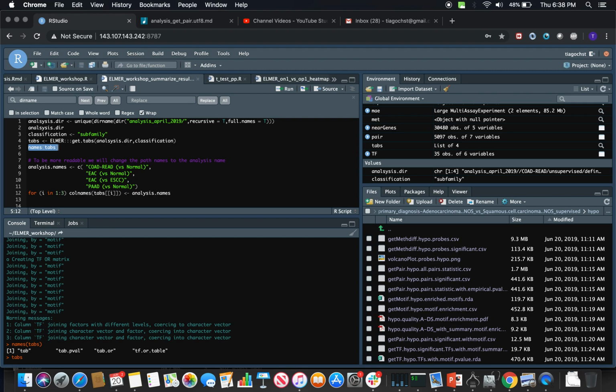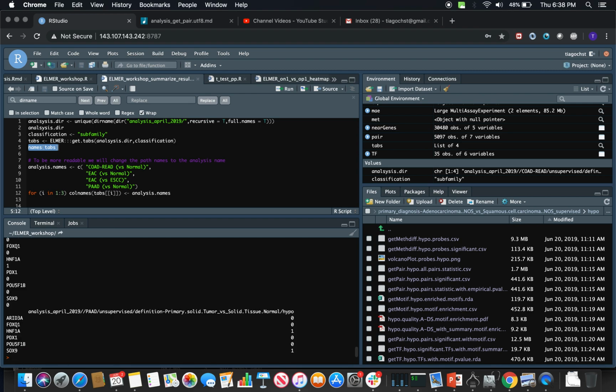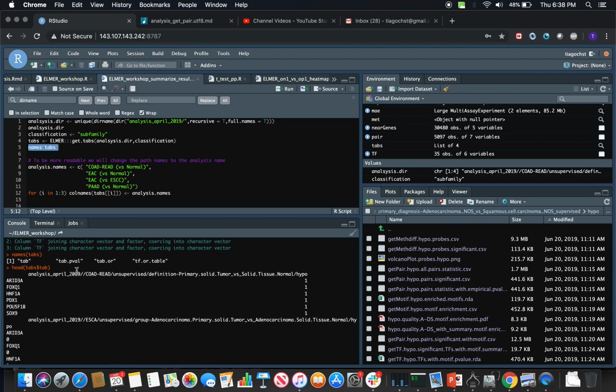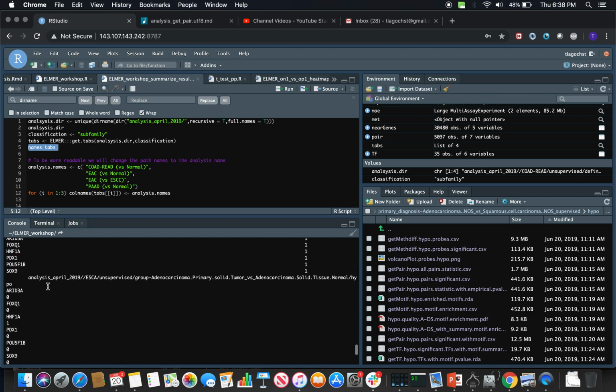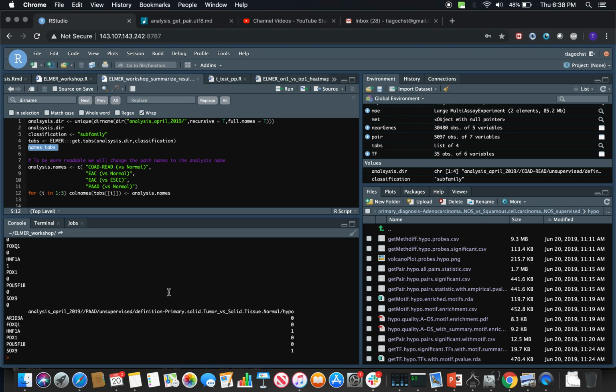So just to show tabs, they are each one, I think they're a list. So the first one is a binary matrix saying if for that analysis, the transcription factor was identified or not as a top one within the subfamily. One thing that you can notice is the names are actually the paths, so we are going to change that later. So we have tab that gives us the binary matrix, tab p-value, which actually gives the p-value of that transcription factor between the average dynamic methylation and the TF expression.